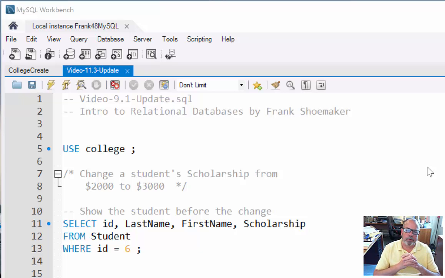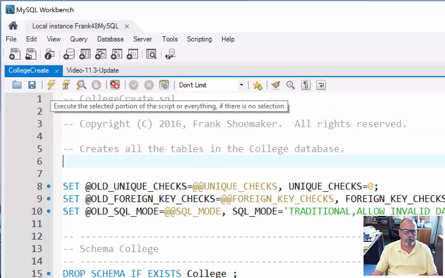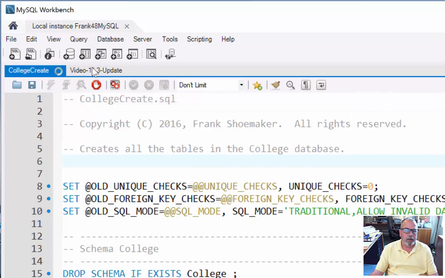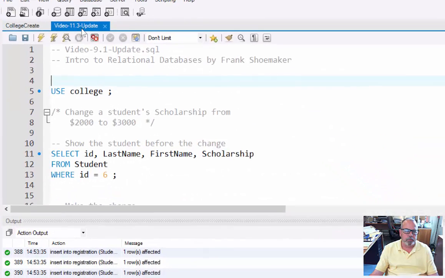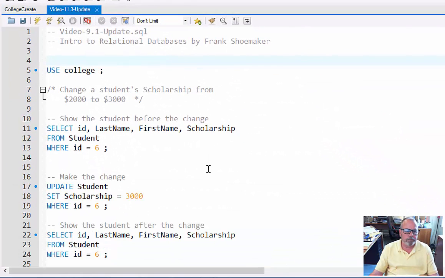Okay, now we get to the third and last of the records that can change data in existing data in the tables. This is the update statement. And before I start running anything, I'm just going to come over here and run college create and make sure I've got my database completely rebuilt and fresh and ready to go. So, okay, we're using the college database as usual.